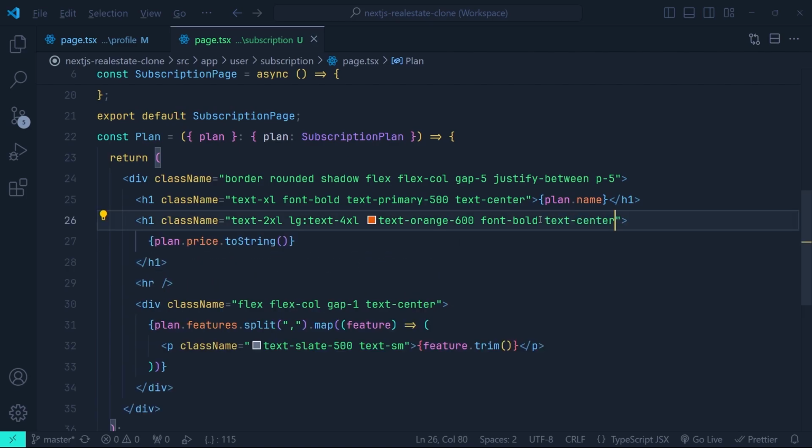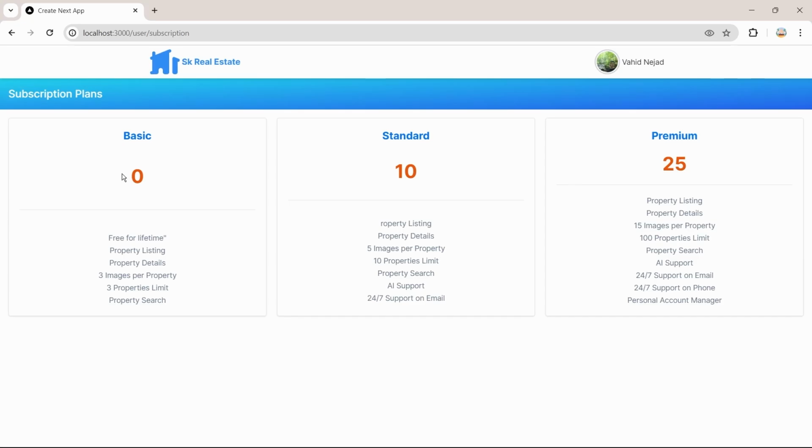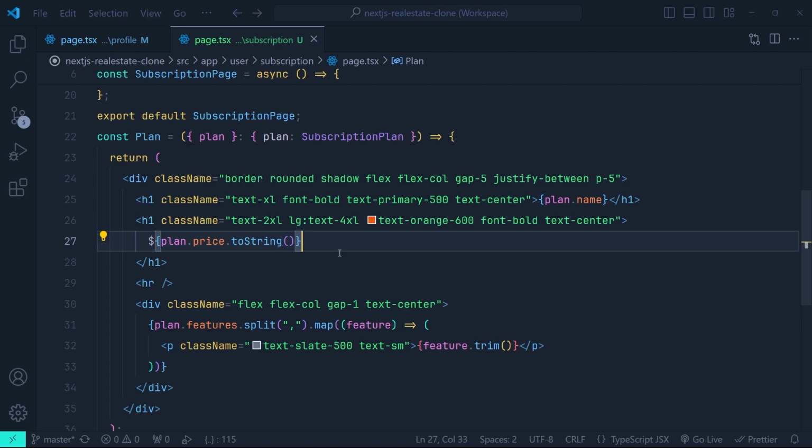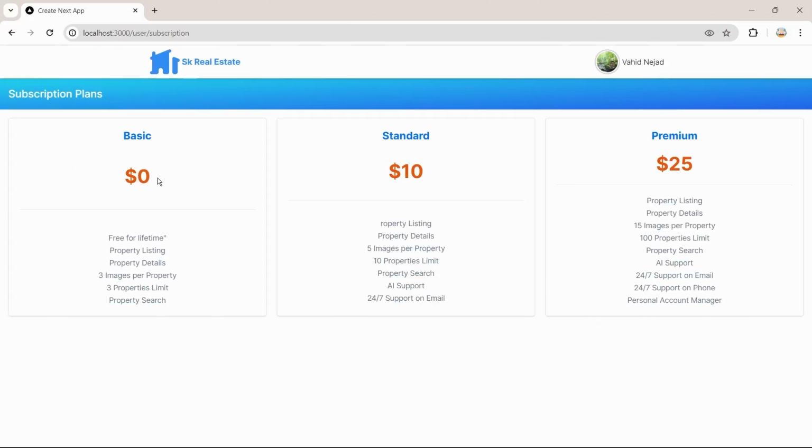Okay, get back to the browser. Okay, now let's put a $ sign here. So before the plan price, I'm going to put a $ sign. Let's get back to the browser. Now we can see it is much better. We have the padding here, space between each column, and now we are going to put a purchase button at the bottom of each plan.